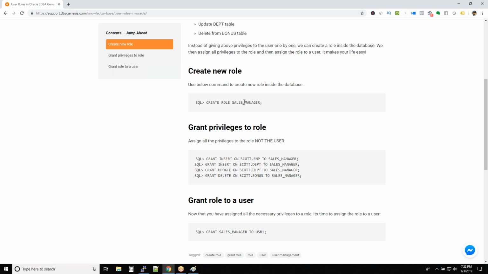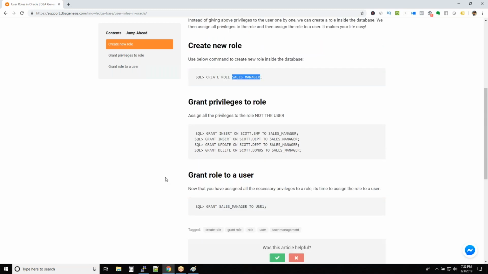Now you can see that we created a role and we assigned all the permissions to the role. Let's say we have a new user who is joining the database, then it makes your life simple. GRANT sales manager TO user one. So with this one command, all these four privileges are now assigned to user one.